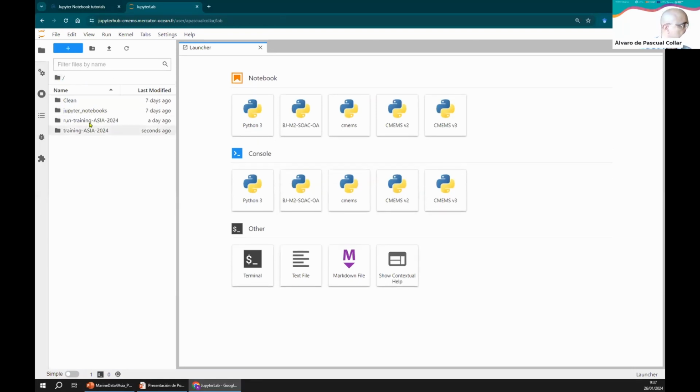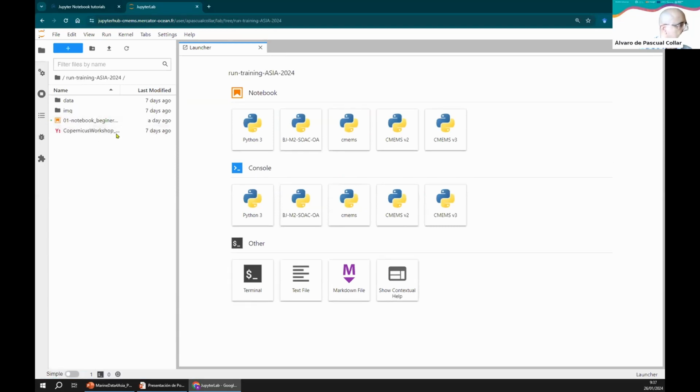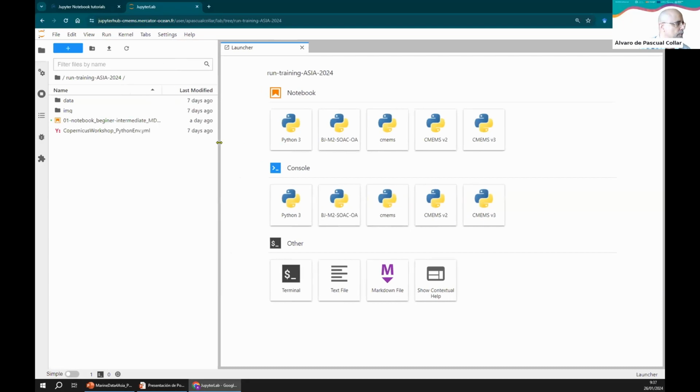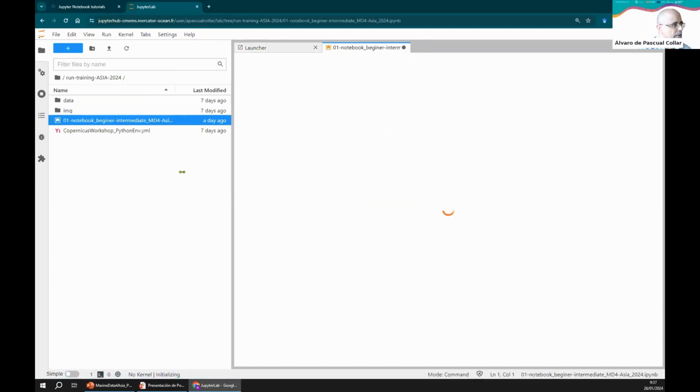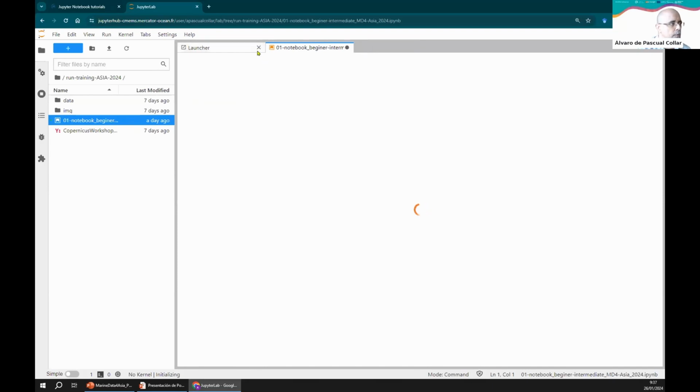In my case, I will go to the run directory, and I will open this file, which is a Jupyter Notebook. I don't know if you are familiar with Jupyter Notebooks.